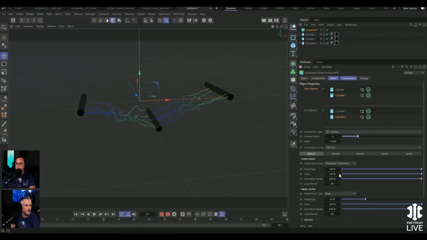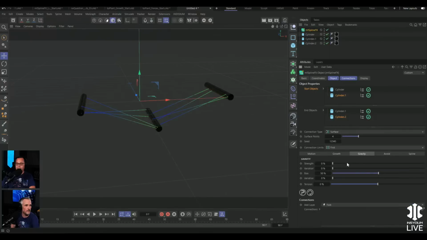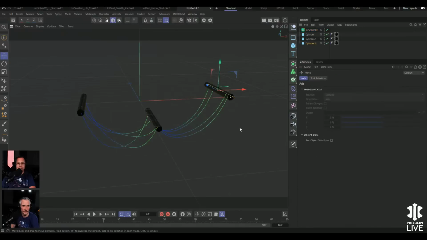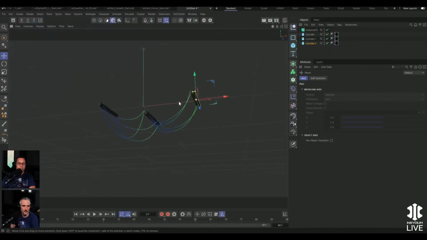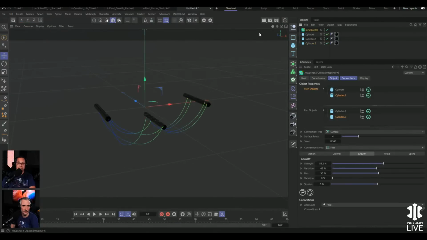that you want. All you want for cables is to turn all the motion deformation off, go to gravity and add gravity, add a bit of variation, and you've got instant cables, and it's all live. These things can animate, move around, and do whatever they want. So that's how you'd look at setting up cabling with these new SpineFX.